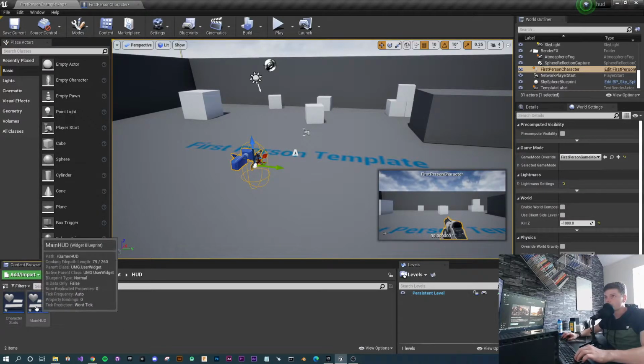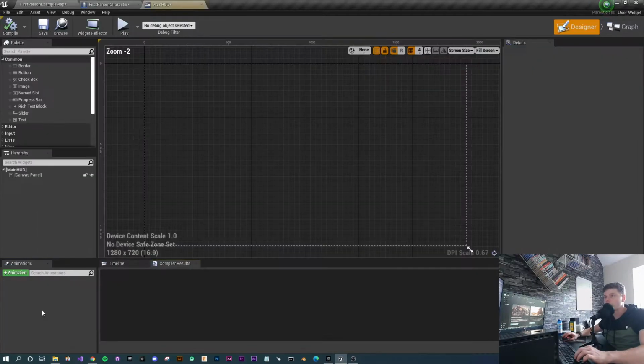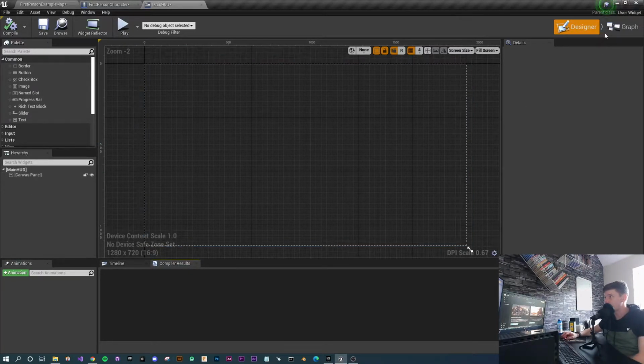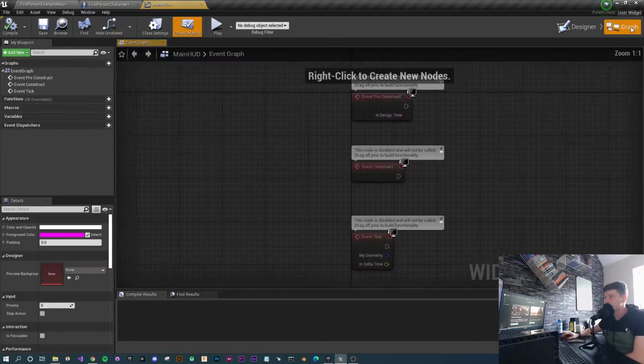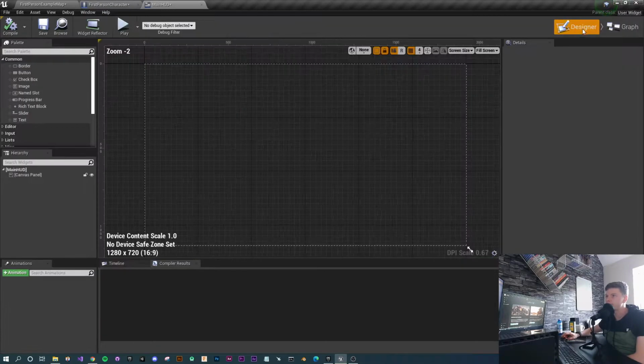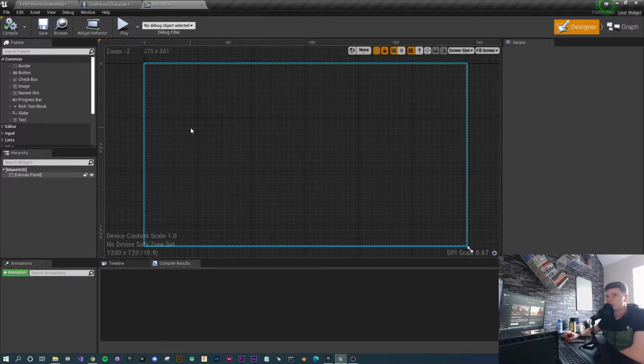Okay, so I'm just going to explain how the heads up displays work with UMG, and then we'll get further into it. If you just double click on your main HUD and open that up. So this is the UMG designer, and up at the top right you can see there it says designer. You can also switch over to the graph, which is like the blueprint screen for widgets, as you can see here, widget blueprint. And this is where we write the code or blueprints to control the designs, or how they update. But back to the designer, let me just explain this a little bit.